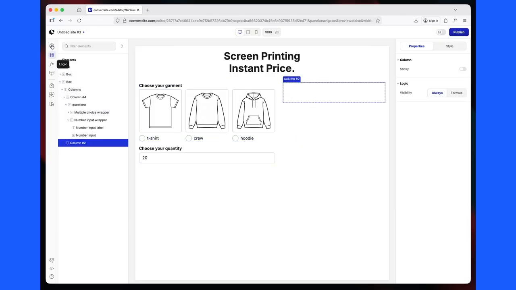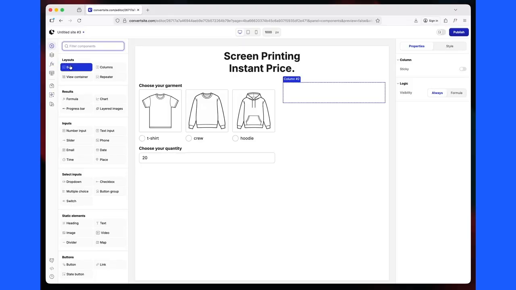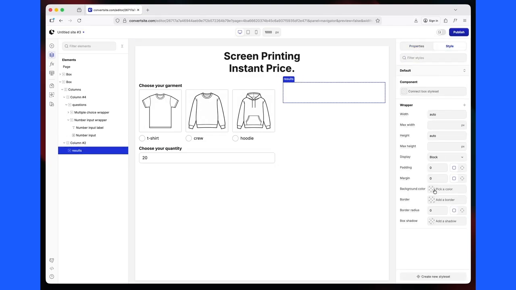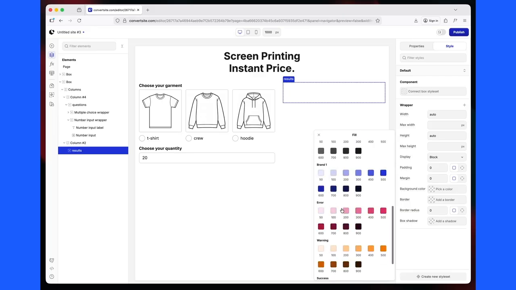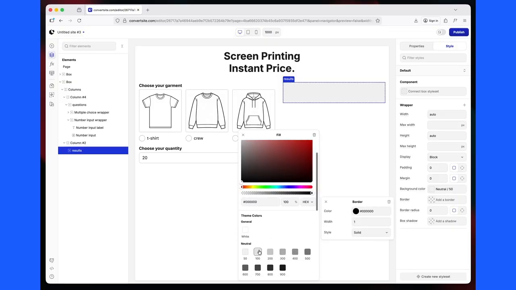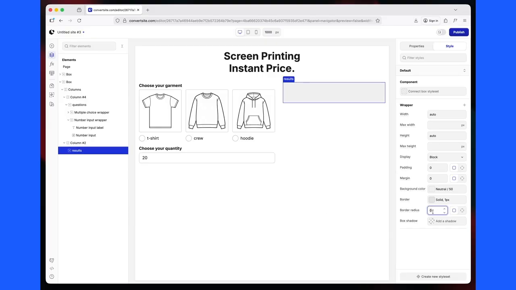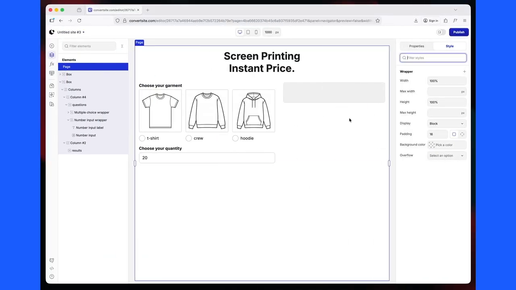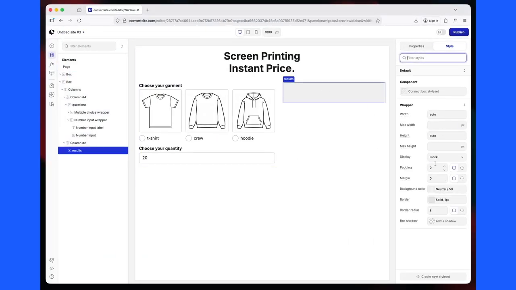So we'll add a box again. This is the results. Let's go to style, give it a little bit of a background color. We have a couple of preset templates, but we'll choose gray 50, add a border as well. Gray 100, and let's set a border radius at 8. Now it looks kind of similar to this one, and we also need to add a little bit of padding so that the content of the box is not all the way up to the border.